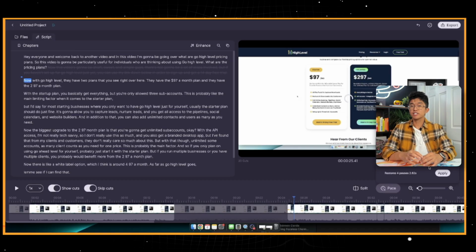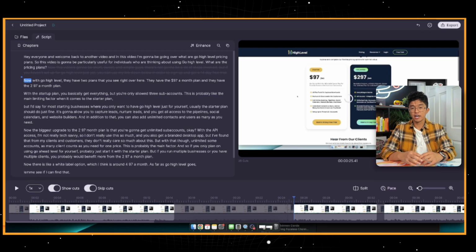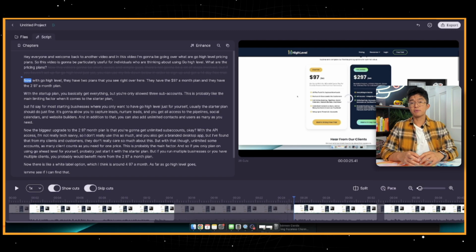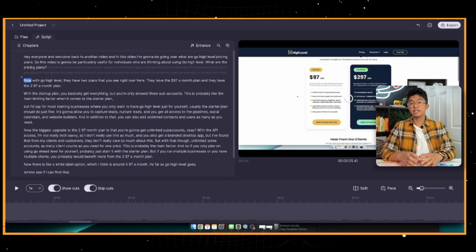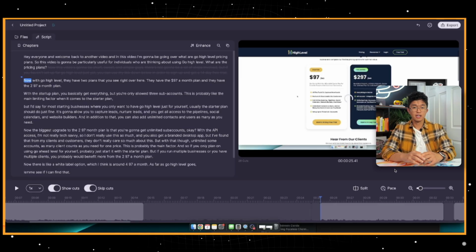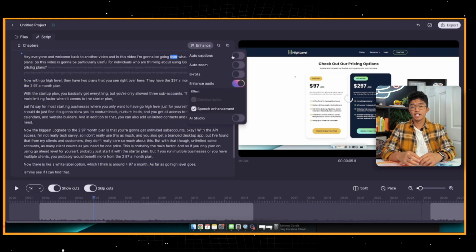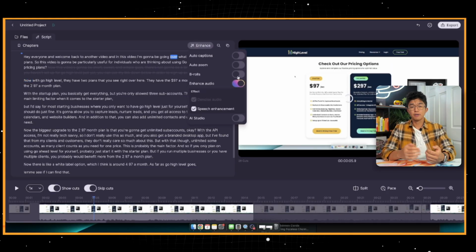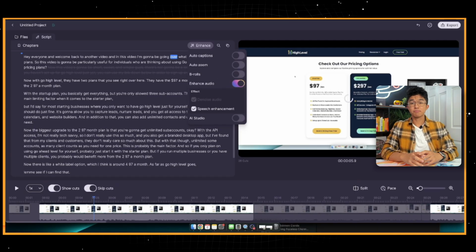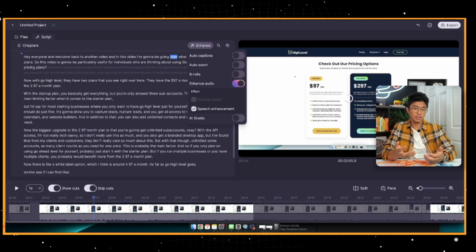You can play around with this until you find your preferred pacing. Like I mentioned, I usually stick to around 0.4 or 0.3 seconds, then click on Apply. You can also zoom in or zoom out of the timeline depending on how closely you want to inspect your edits. If you want to add more enhancements after the initial edit, just click Enhance again, and then from here, you can add auto captions, auto zoom, B-roll, or even an AI studio background. I typically skip these, but they're there if you want to experiment with them.